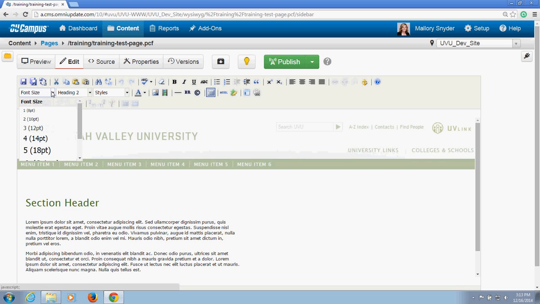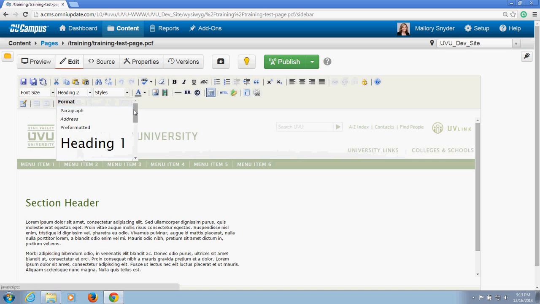So font size is available here. You can use it. Just be judicious about your use of the font size. Next to that, we have a drop down for some predefined styles. By default, when you type in the editor, your text is going to be in a paragraph. So generally you'll see paragraphs. You also have some headings. The headings are important for a few reasons.